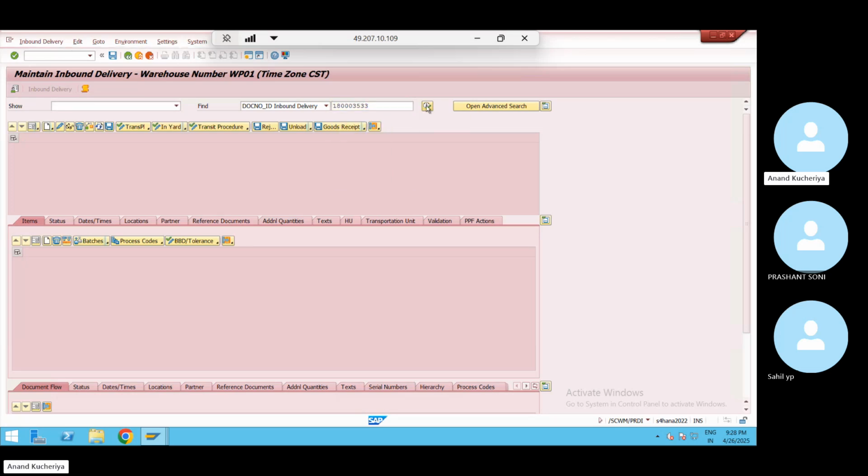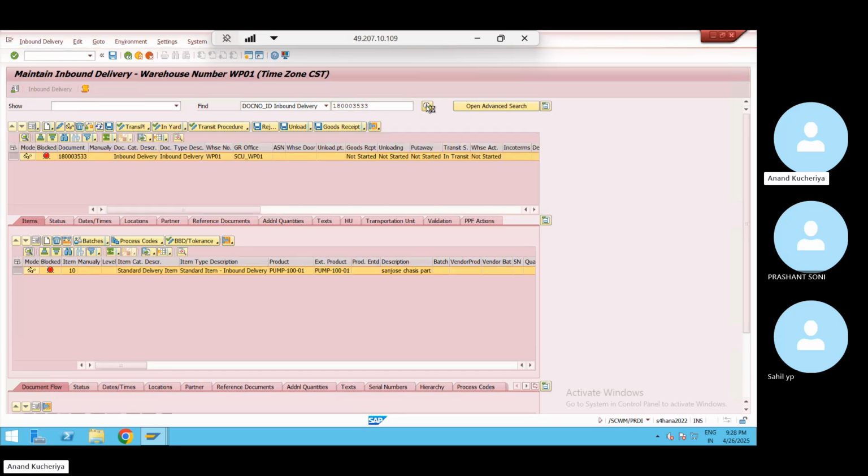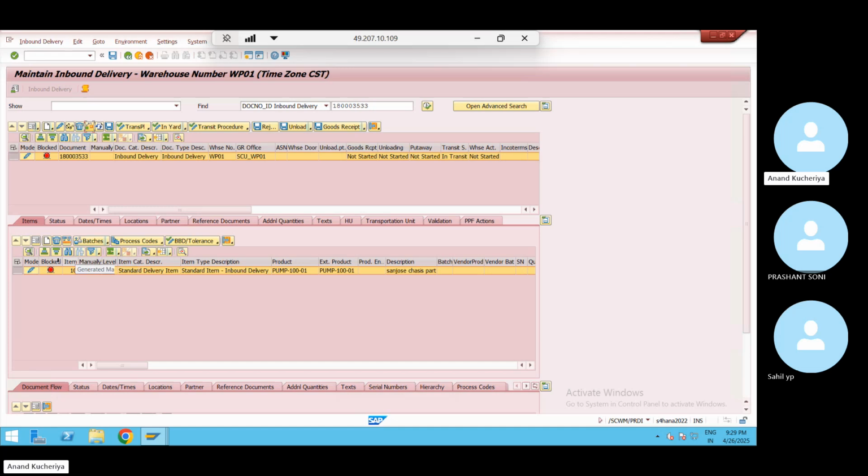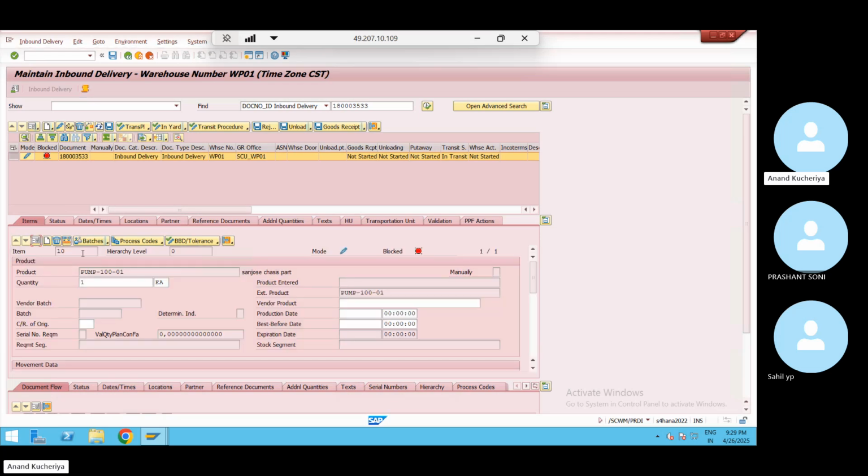I'm just checking. So now this delivery is available. Now I'm checking the error. So we got the errors that we got initially. I'm going here to change, and we need to maintain at the item level that B.